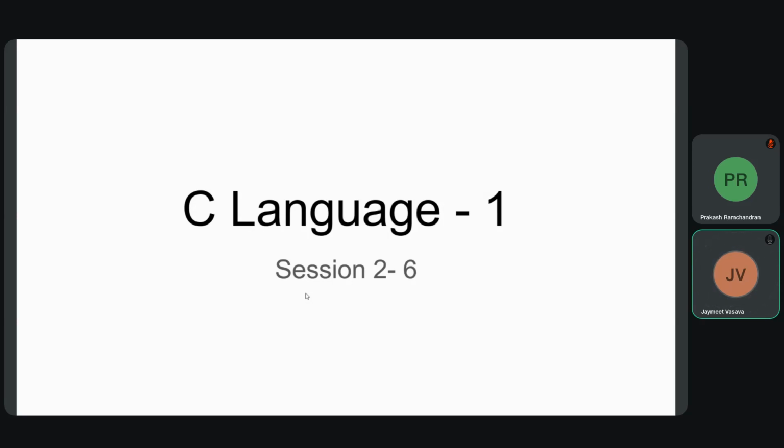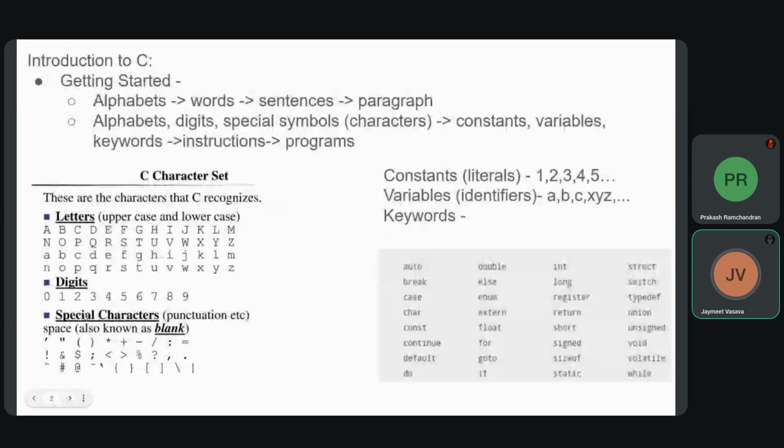So there is a short presentation for C language and its intro. Getting started, as with any language we speak, we have our alphabets, then alphabets combine to form words, words combine to form sentences, and sentences form paragraphs. Similar is the logic for C. It has its own alphabets and digits, special symbols or characters, then constants, variables, and keywords, and instructions which are transformed into programs.